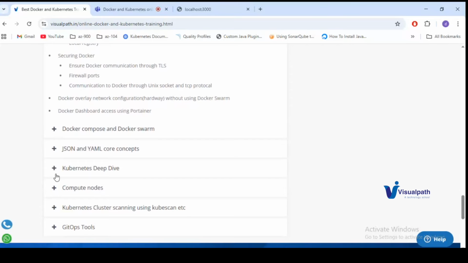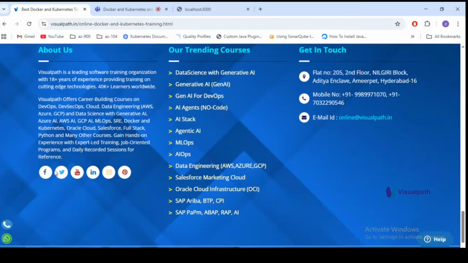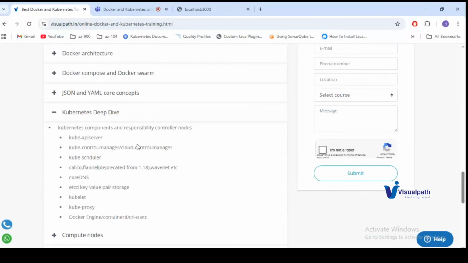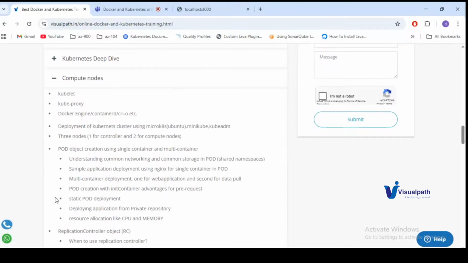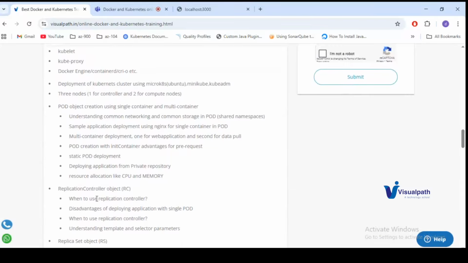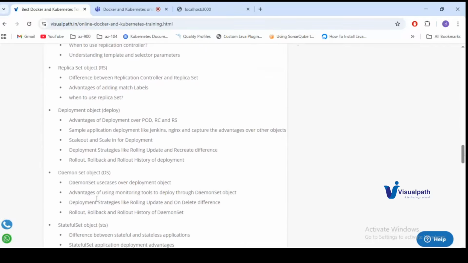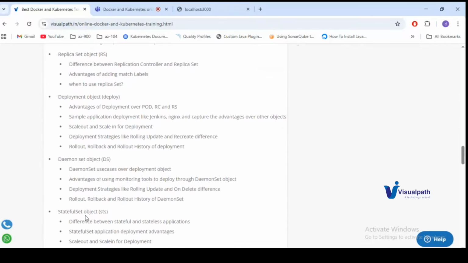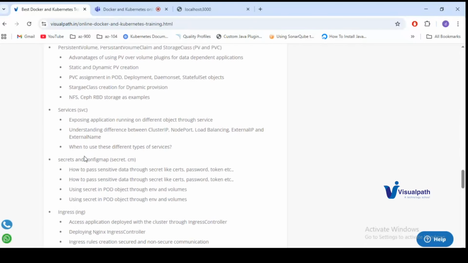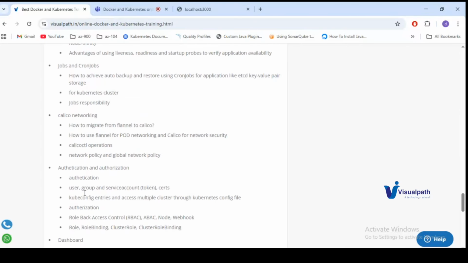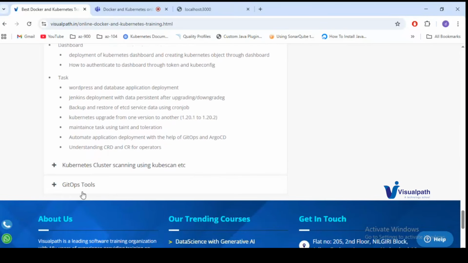Similarly, it is exactly the same for Kubernetes as well. So I will try to explain the Kubernetes architecture first, and nodes. What are nodes, pods, replicas, all these things, how to deploy, how to set up stateful sets, volumes, services, secrets, ingress, all these things we can cover in Kubernetes.